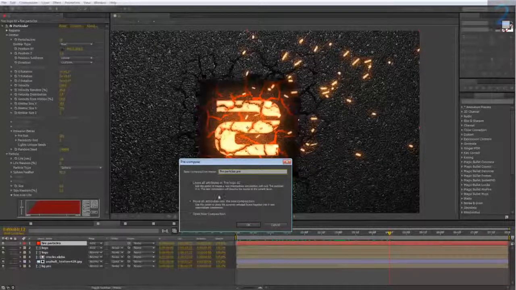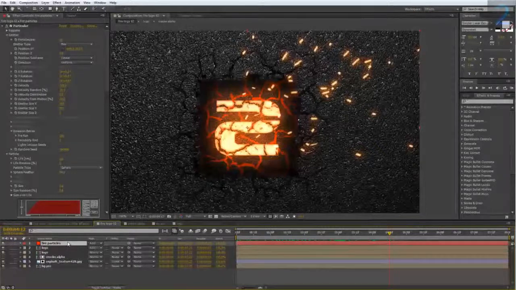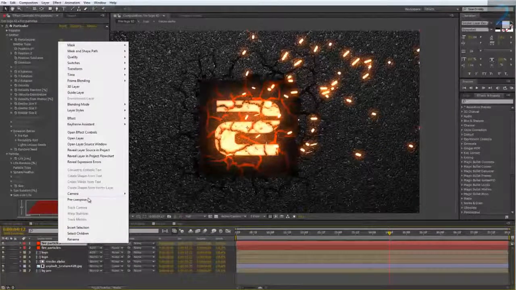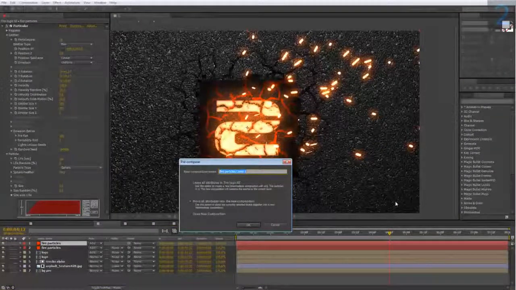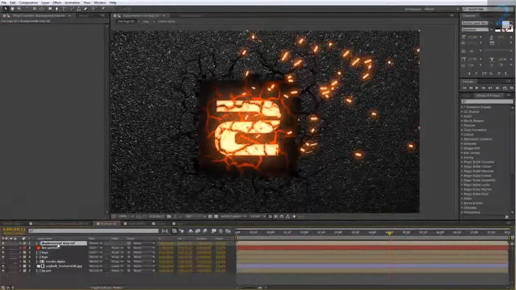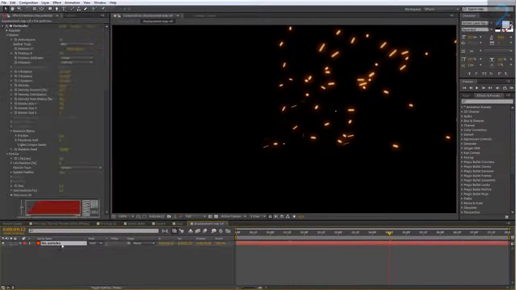In fact, you don't want to do that just yet. You want to duplicate this layer and then let's pre-comp. So let's call this comp displacement map reference, because that's how I did the effect. I used the displacement map effect and used the particles as the map. So if I hit OK, let's go into this layer.